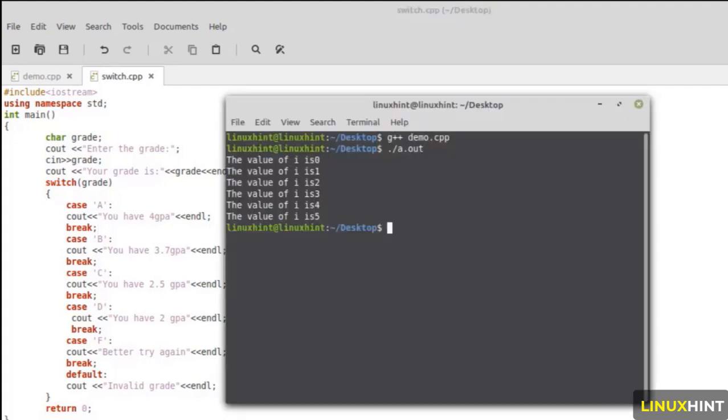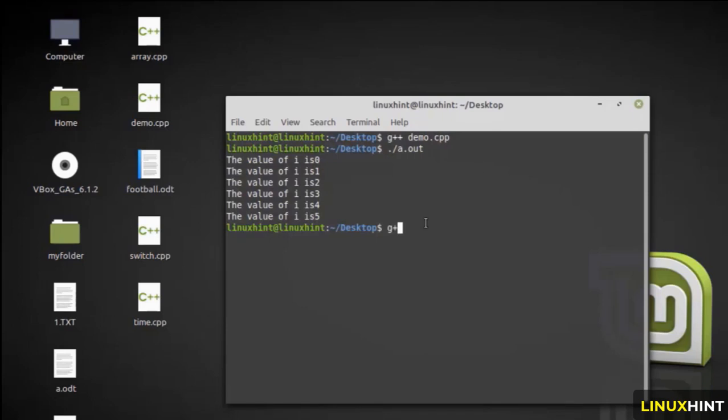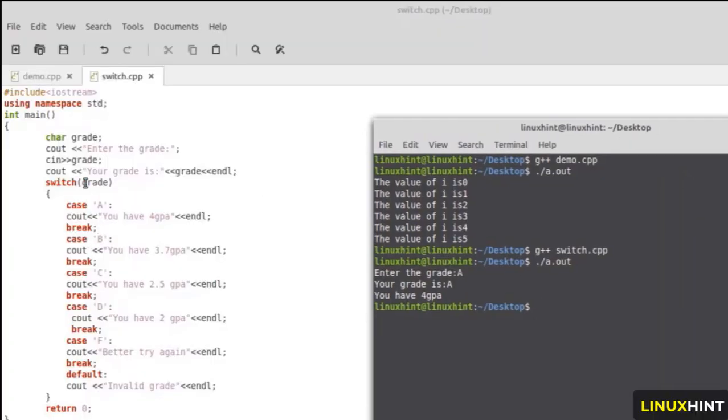Let me minimize this file and write g++ and the name of the file, switch.cpp. The file is compiled. Now run the a.out file and enter the grade here, A. When it reaches case A, it has printed a line that you have a grade 4 GPA, and after printing this line it executed the break statement, so the flow terminated. That is how the break statement works to terminate the loop and the switch statement. So that's it for this topic.